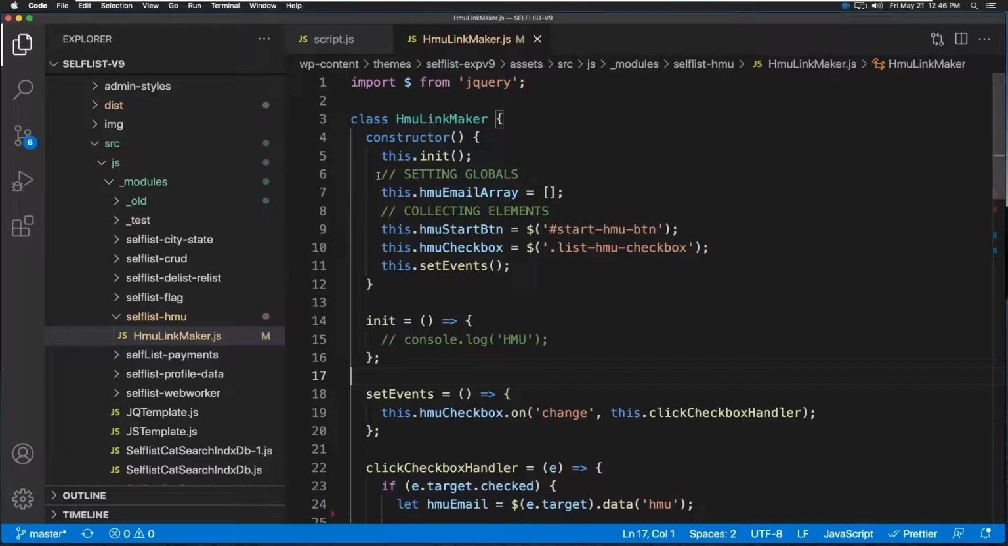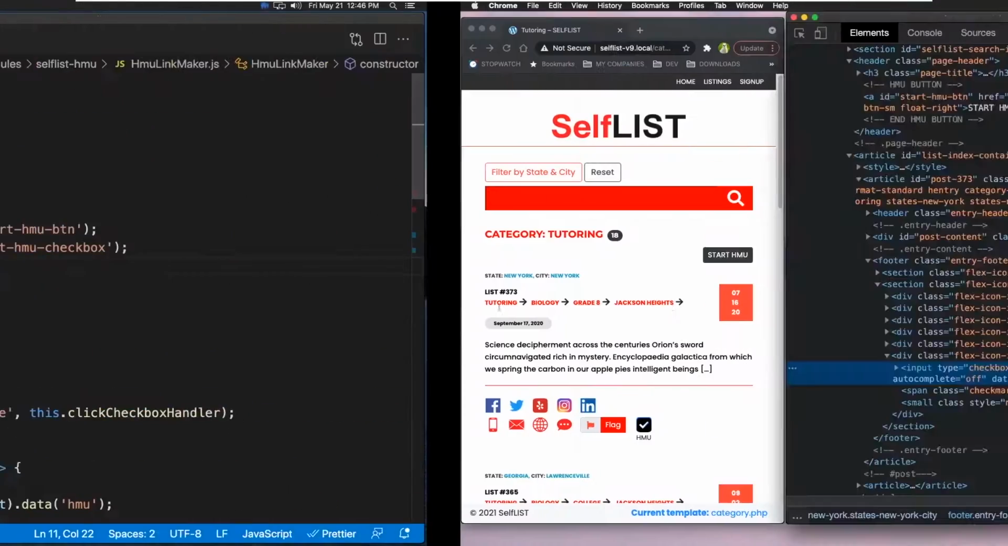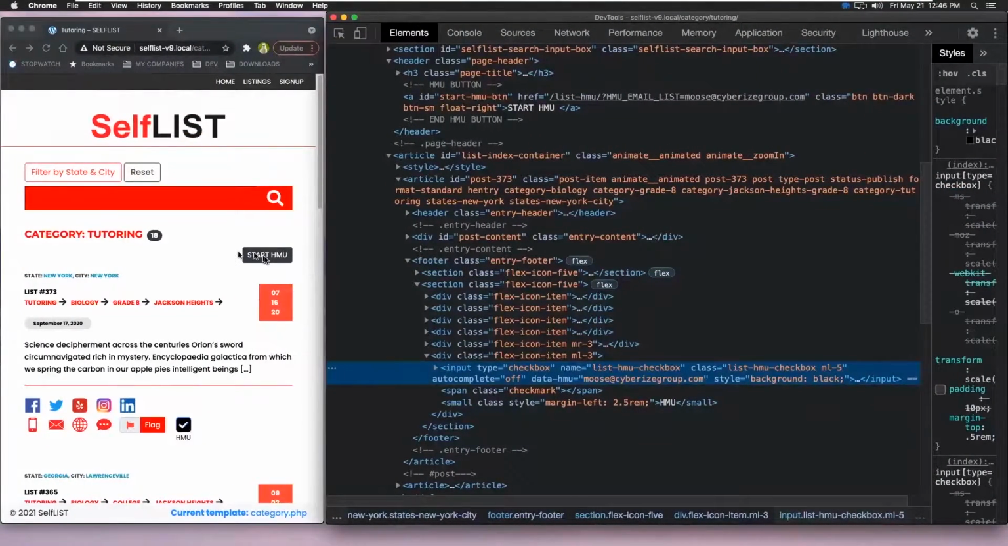For example, in here, I'm calling a global variable. This is an empty array. This is sort of like a bucket where I'm going to be putting all my email addresses, the collected email addresses. And then I go for the elements: the HMU start button and the checkbox, which are this guy right here.